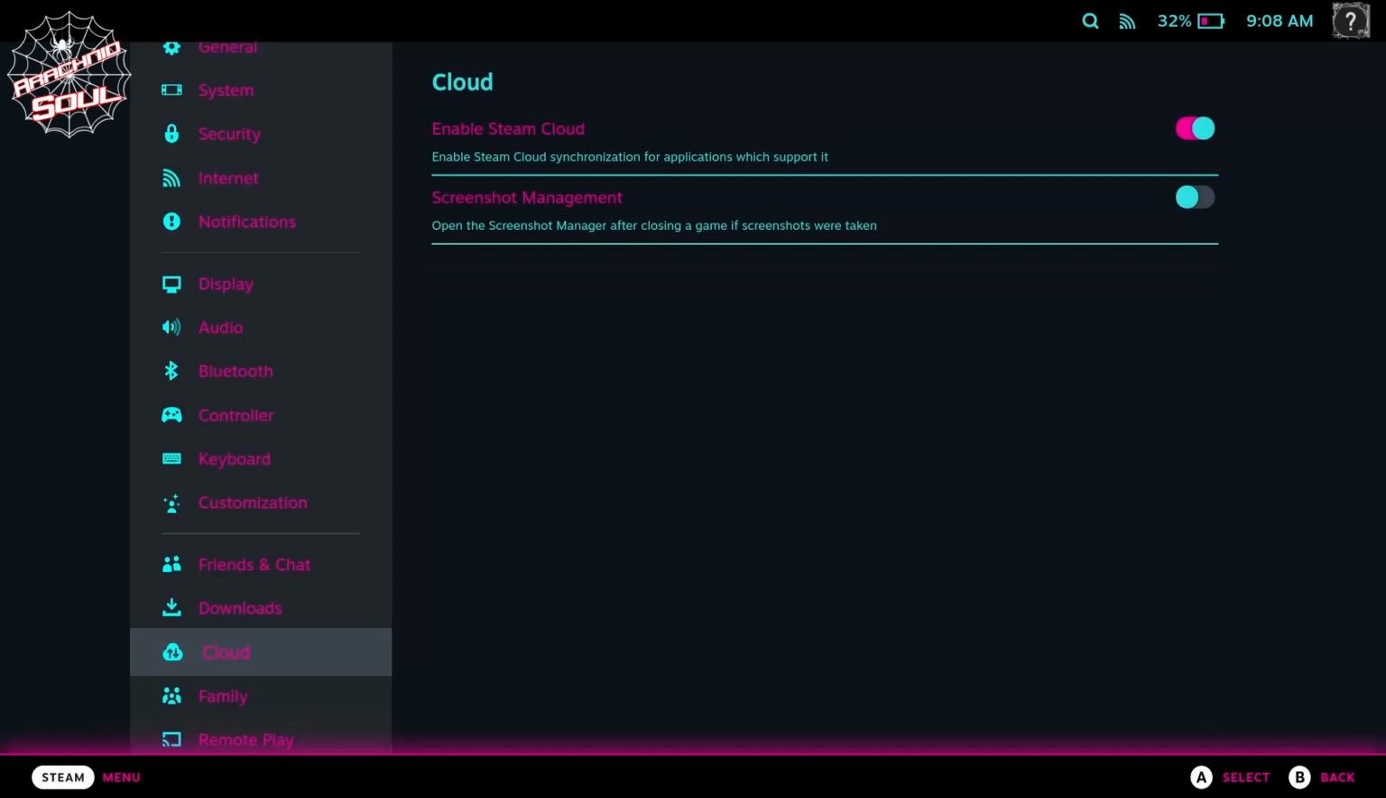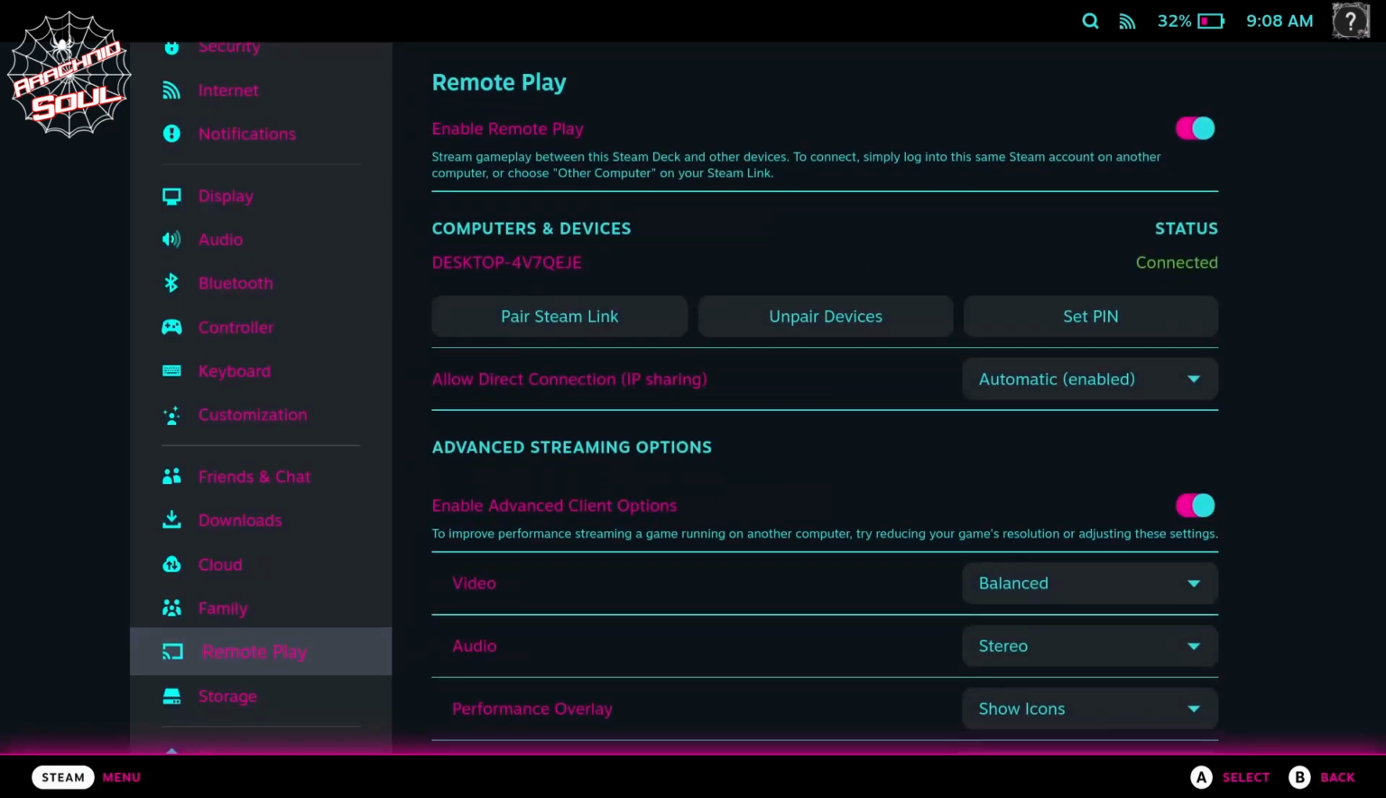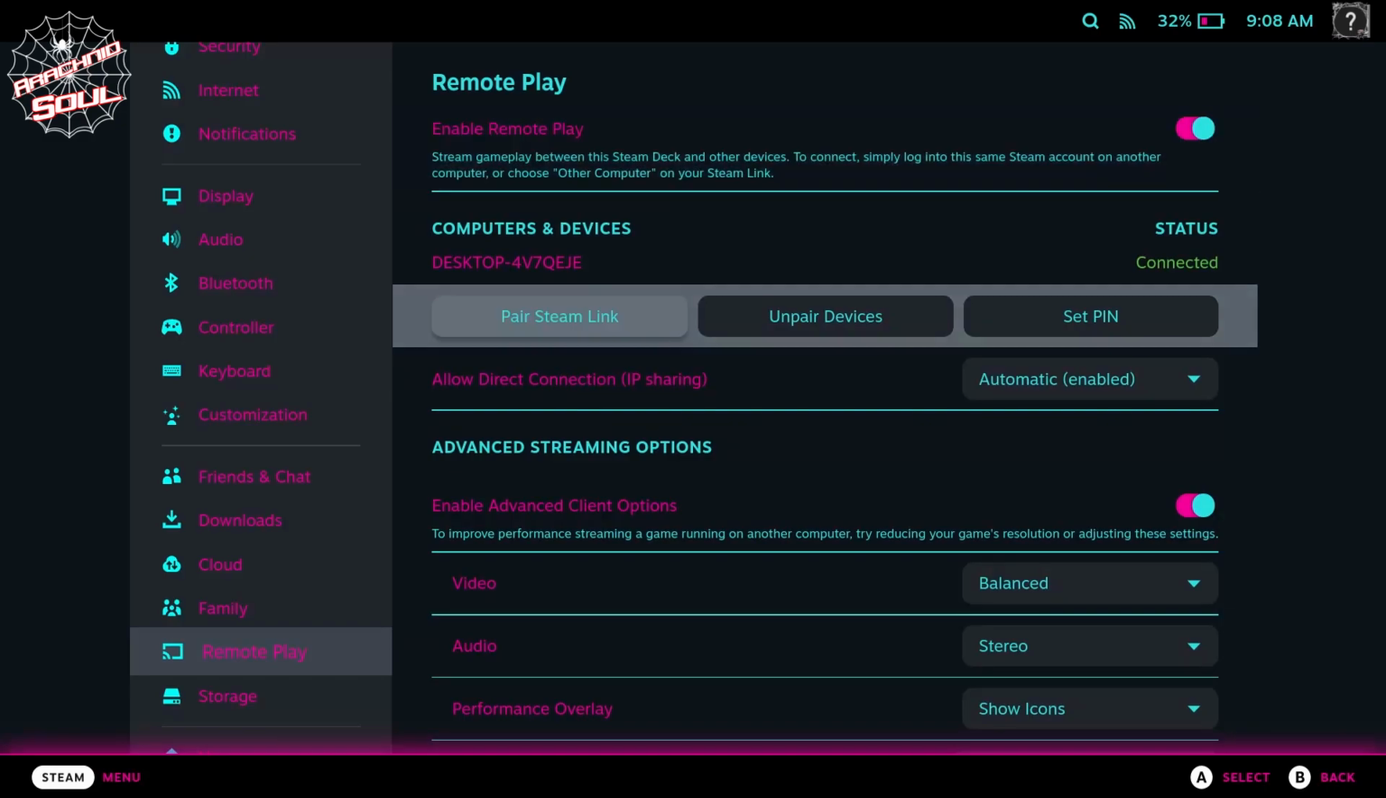This is the Steam Cloud. You can turn that on or off. Family sharing, this is basically where you can game share with other accounts. I'm actually kind of happy it didn't load because I was gonna have to block out some of those names. Remote play, this is where you're going to come if you have like a Steam link, you can pair it to the Steam link. Me personally, I just use the cable to pair this to my TV.